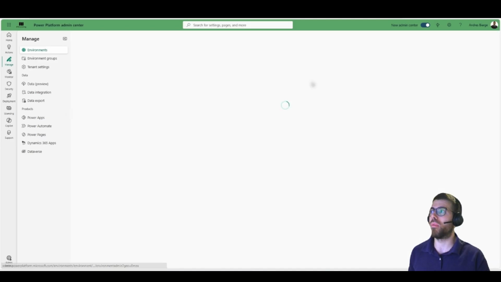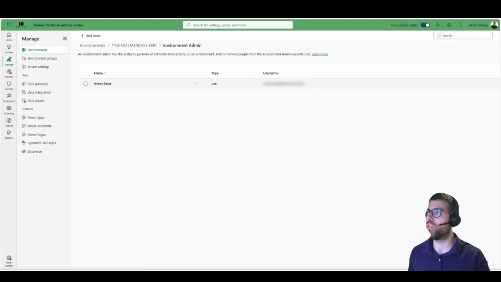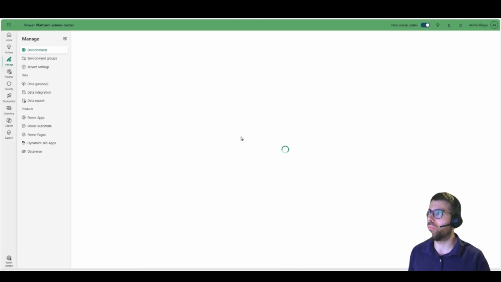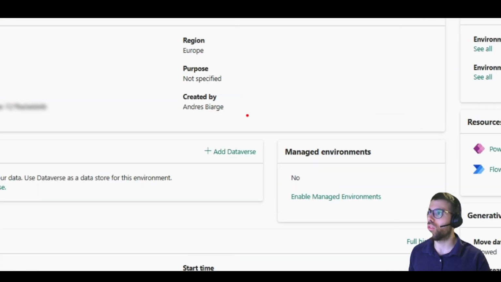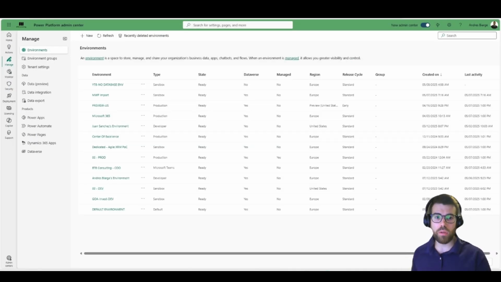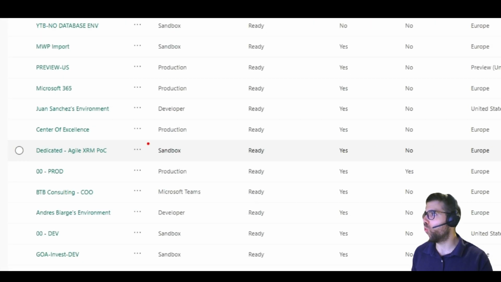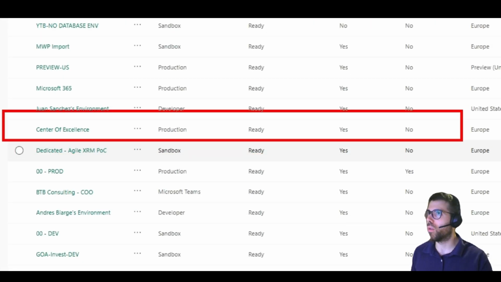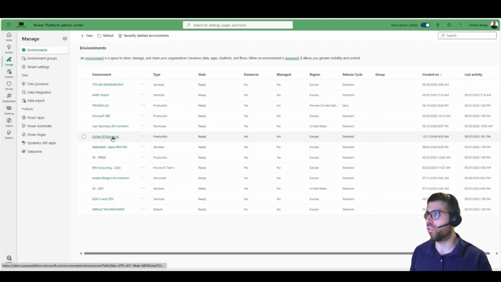Now, if you go here to environment admin, you just add a user. Mine is already here, actually because I was the one who created the environment, and the person who creates the environment is also part of the people who have system administrator rights in the environment. Now, let's pick an environment that does have a Dataverse data store. That's a Center of Excellence environment.